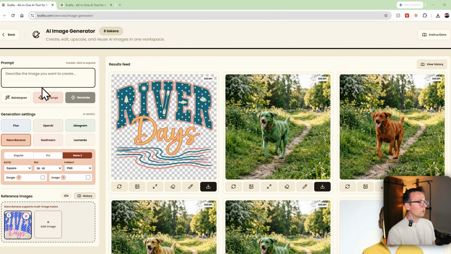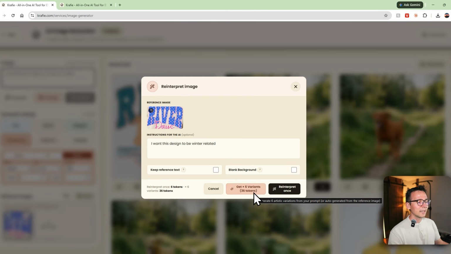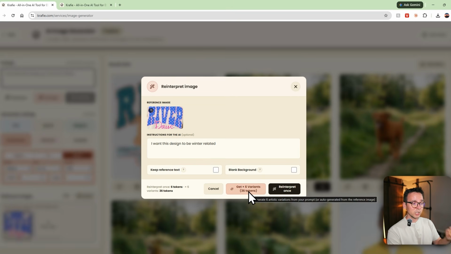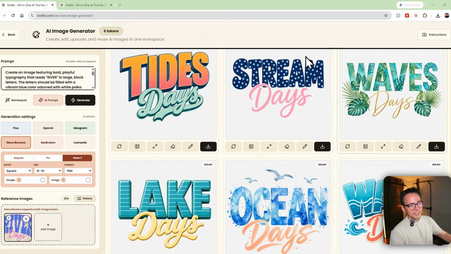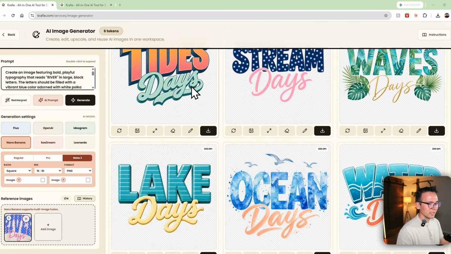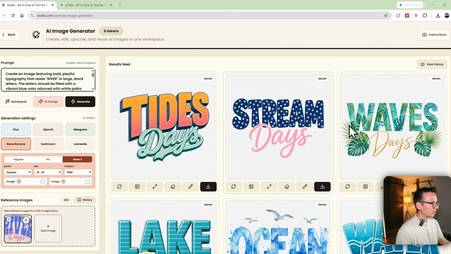But then you can be even more specific. So you can click on reinterpret, but I'm gonna use get 6 variations. So now instead of generating just 1 image, I'm gonna generate 6. This is very useful for someone that wants to generate a lot of similar designs in bulk. So let's just click on it. 6 images are being generated. I'm gonna show you once they are ready. And as you can see, we got 6 different variations in a similar style, which is really, really cool.